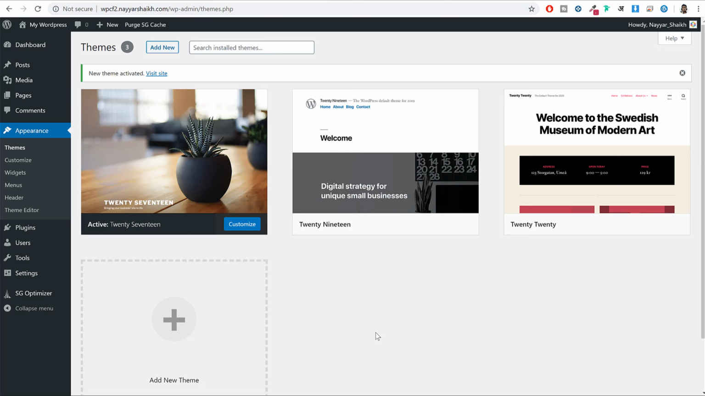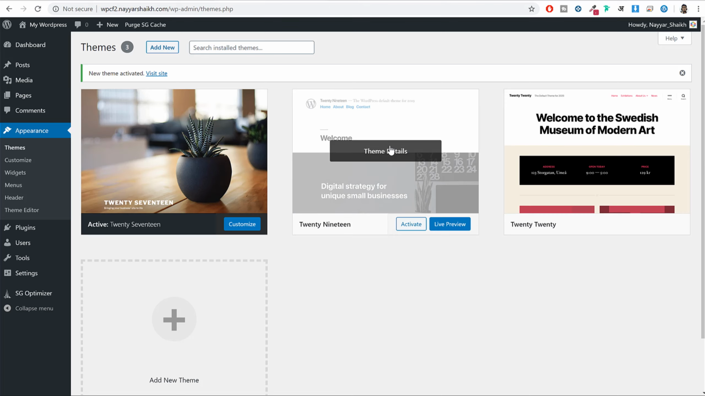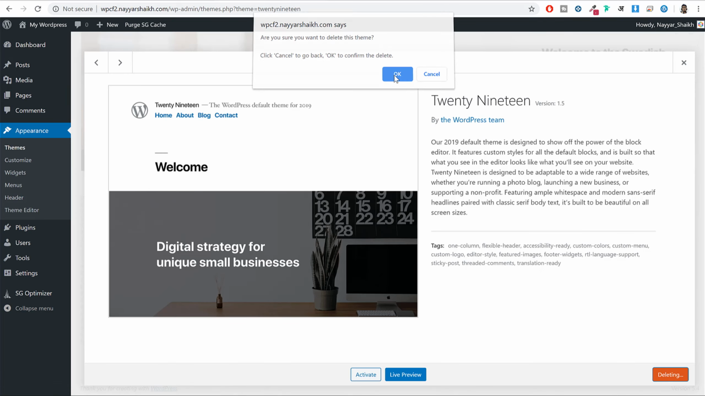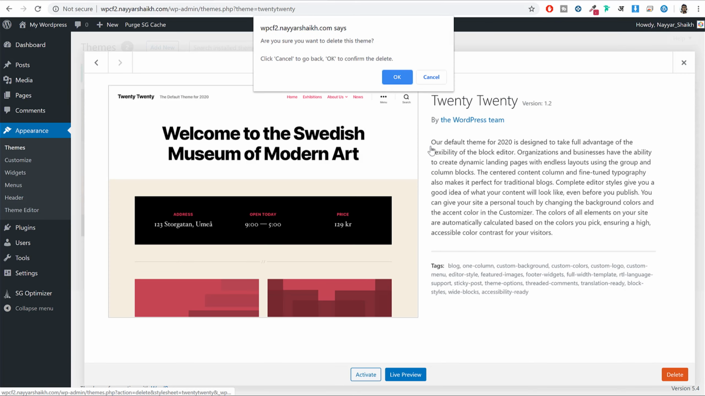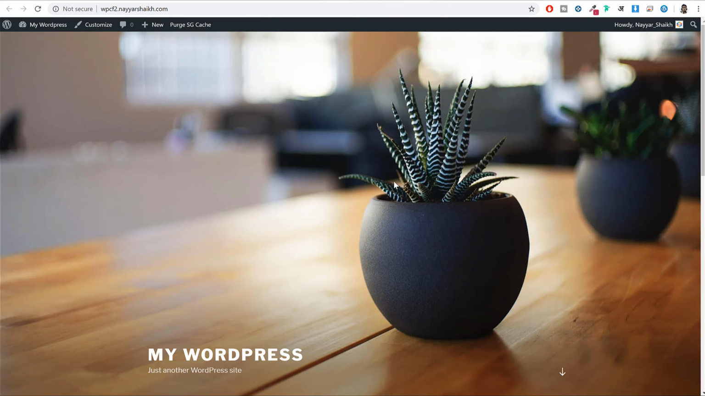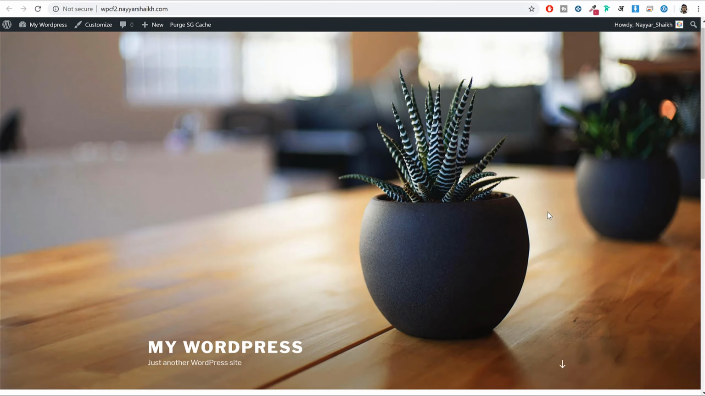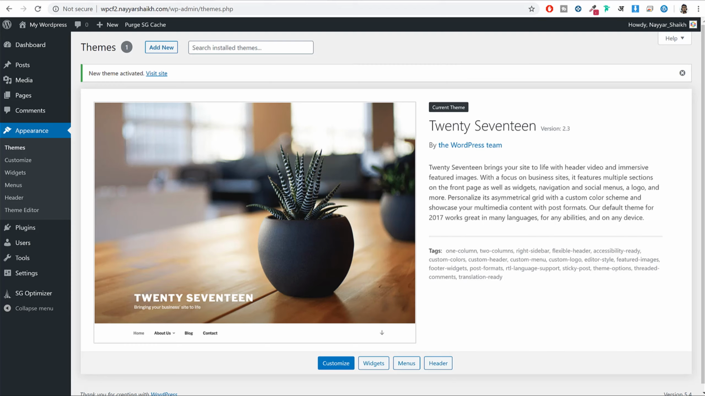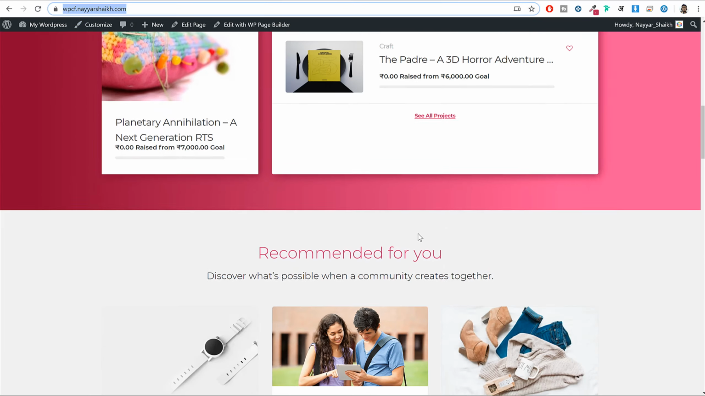And you should always have only one theme installed and activated. Rest all the extra themes, you can delete them from here. Now later on in this video, we'll be using some other theme because this is not the theme that we want to use. This is a really bad theme. Later on, we'll be using some other theme that will make your website something beautiful like this one.